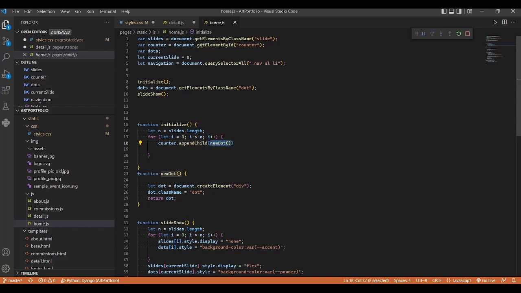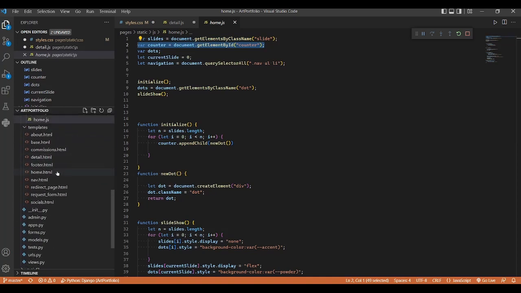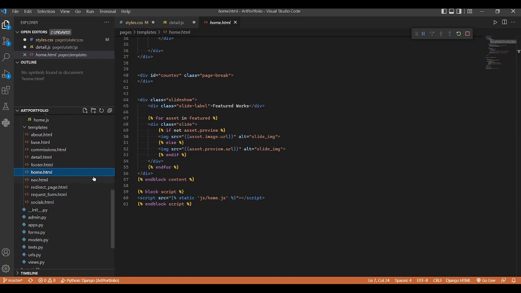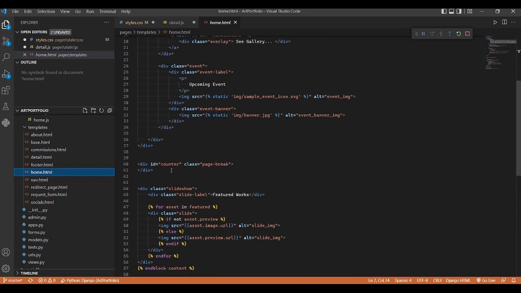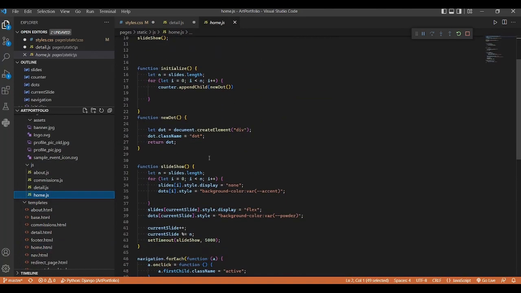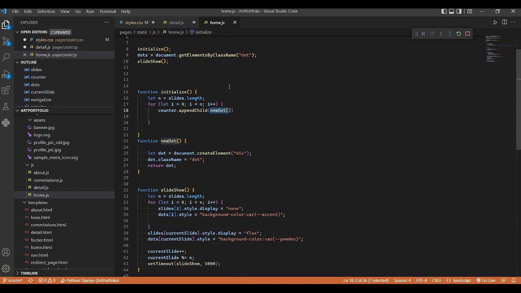So this counter is in the HTML. As we go into the HTML, it's the home section. So this counter is in this section. It is empty by default, but it will fill up as we load the page because it will count how many slides we have and append new dots corresponding to the length of that count.